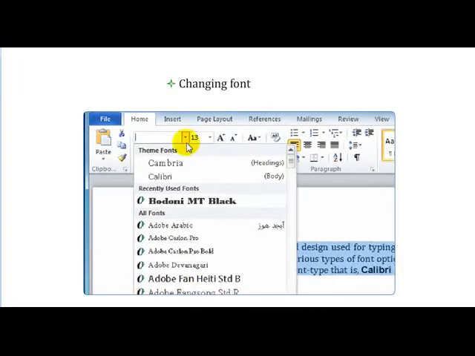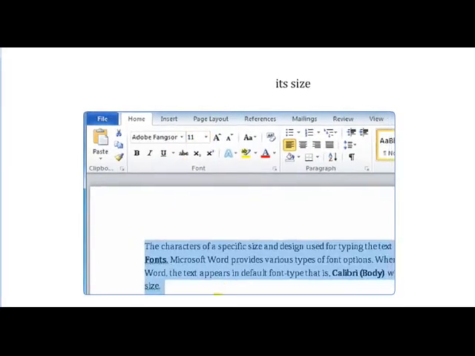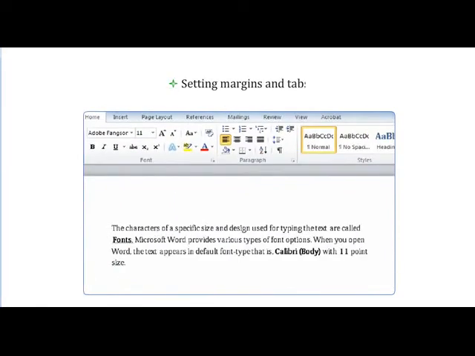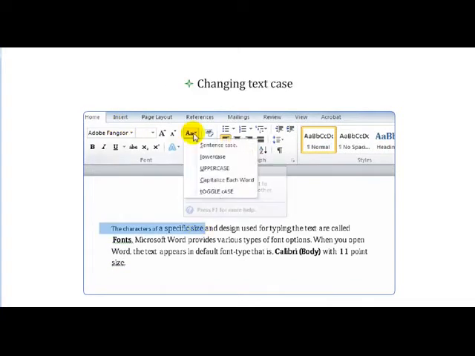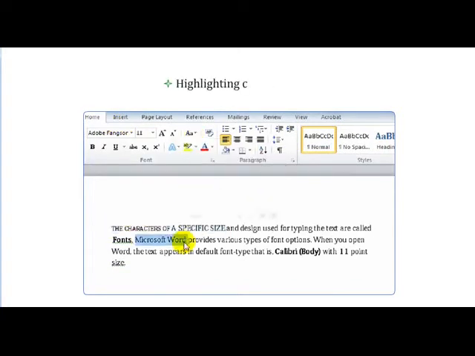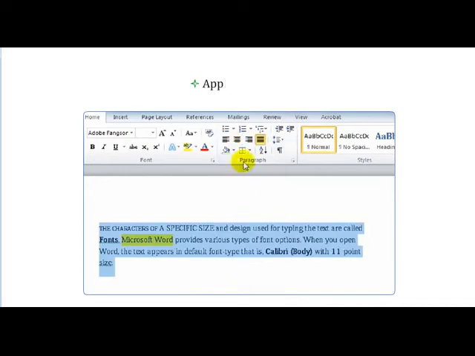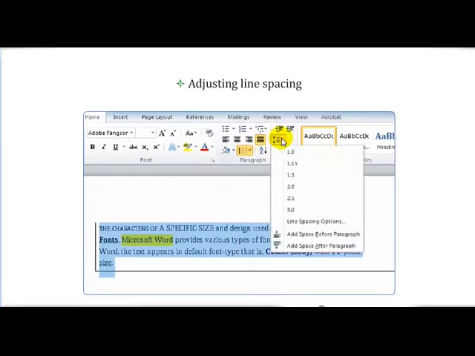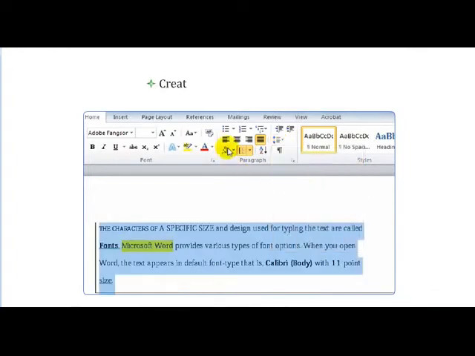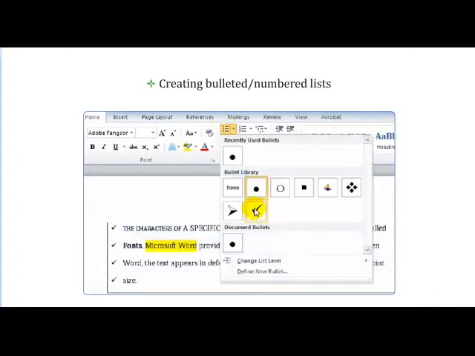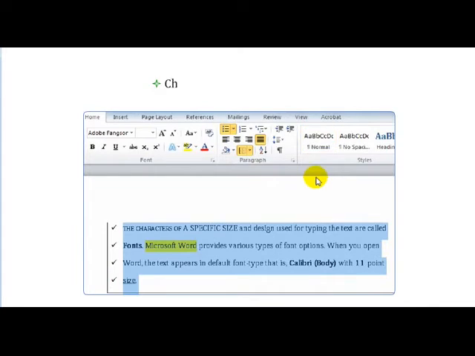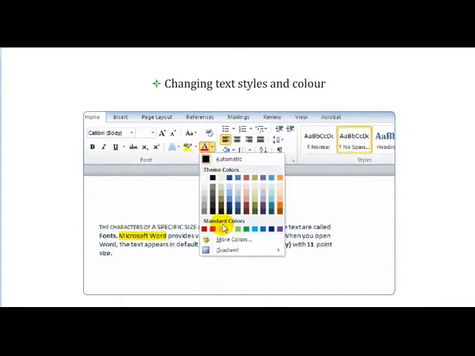changing font and its size, setting margins and tabs, changing text case, highlighting certain words, aligning text on a page, applying border, adjusting line spacing, creating bulleted or numbered list, changing text styles and color.